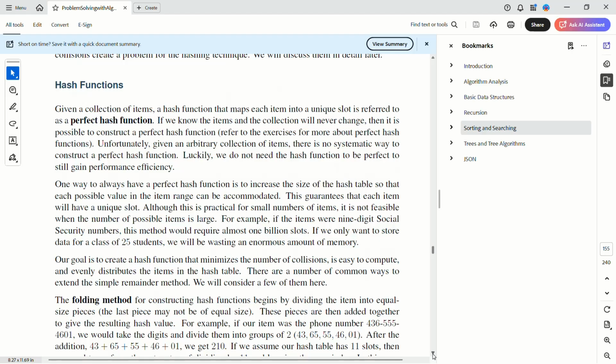Given a collection of items, a hash function that maps each item into a unique slot is referred to as a perfect hash function. If we know the items and the collection will never change, then it is possible to construct a perfect hash function. Refer to the exercises for more about this. We're not going to worry about that here. Unfortunately, given an arbitrary collection of items, there is no systematic way to construct a perfect hash function. Luckily, we do not need the hash function to be perfect to still gain performance efficiency.